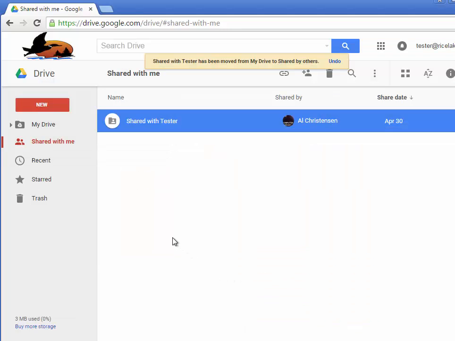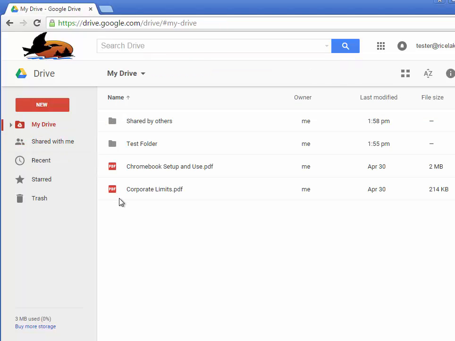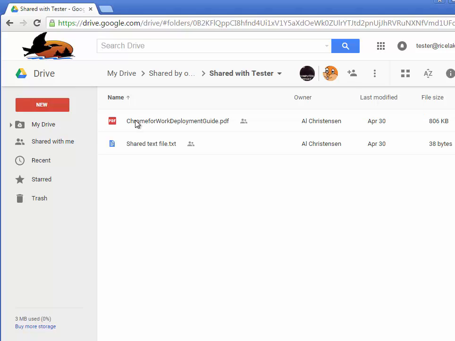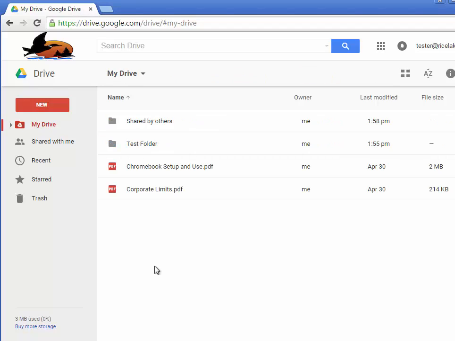Now, note when that is done, the folder doesn't get removed from shared with me. It's still being shared with you by the other user. It doesn't get moved. It's just like a copy of the link to that folder gets placed, in this case, into Shared by Others. So here we have the whole folder shared by tester, and there's the data. So that data should now get synced over to your Google Drive desktop.